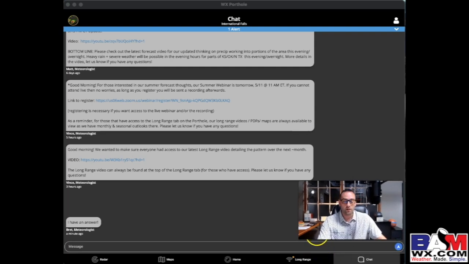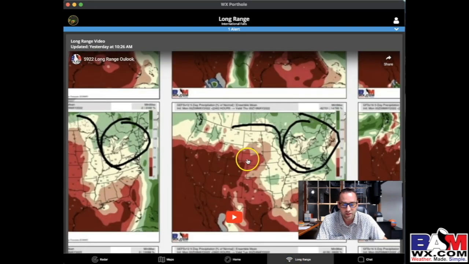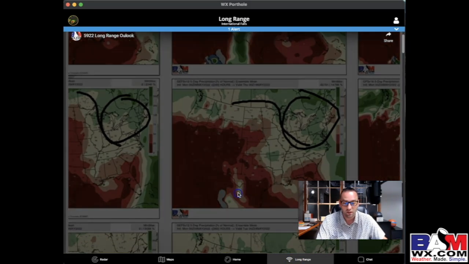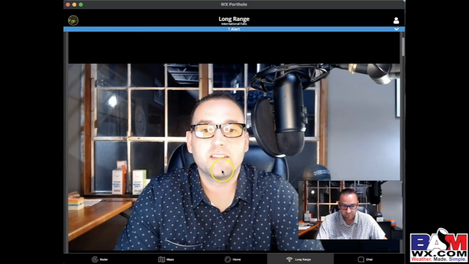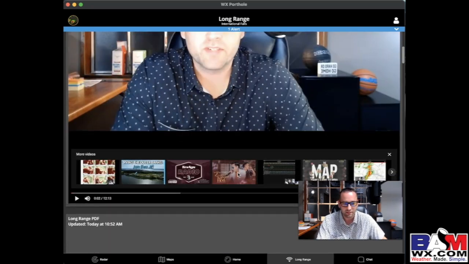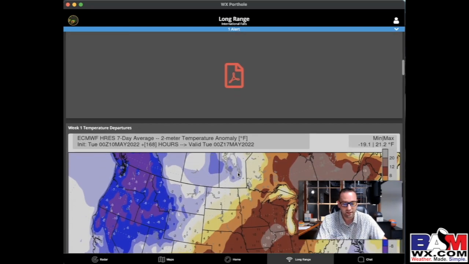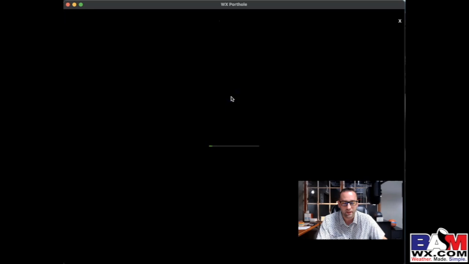Now, for those of you who have long-range access and you're curious more about what the long-range is, the orange dot here means there's a new long-range video. I click on that, it'll take us to the long-range section where we can play this video. We can watch it, right? Hey, there I am again. Look at me. There's my ugly mug. But we'll have videos updated there every day, and then we also have the long-range PDF.